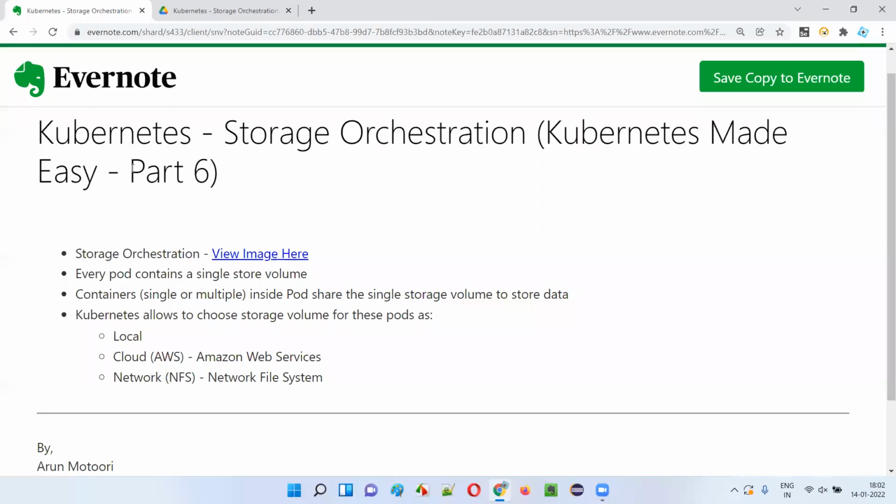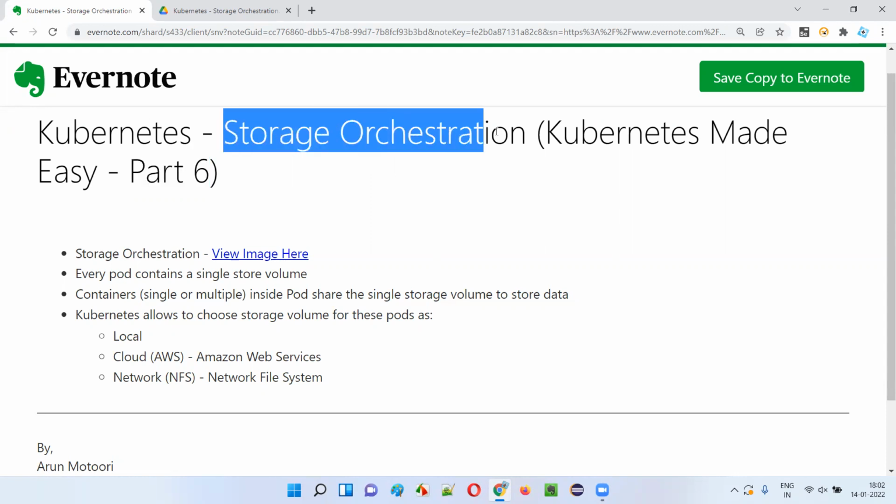Hello all. Welcome to part 6 of Kubernetes Made Easy tutorial. In this session, I am going to explain one of the features of Kubernetes, that is storage orchestration. So let's get started. How does storage orchestration happen in Kubernetes?